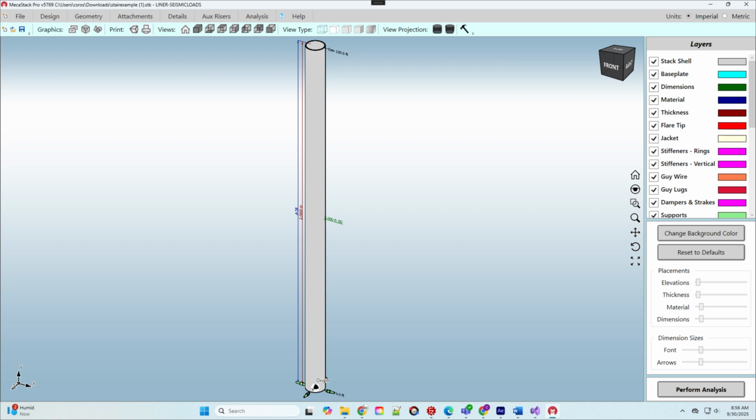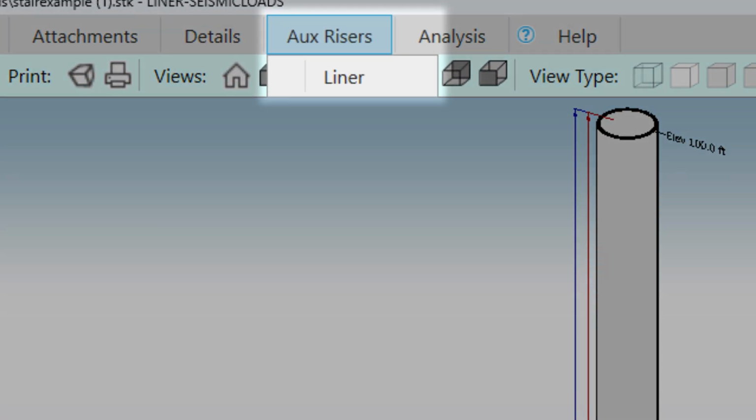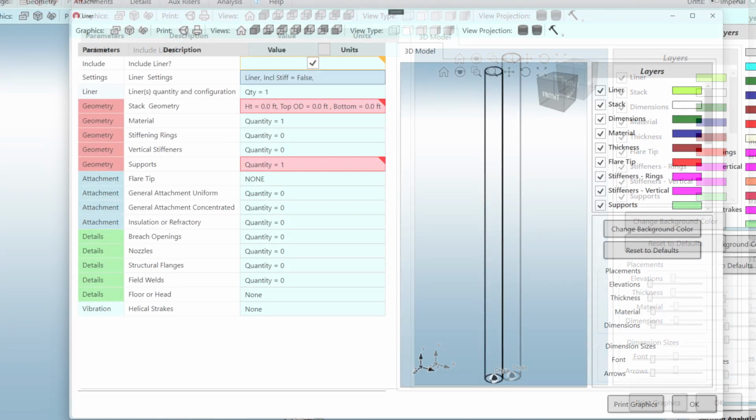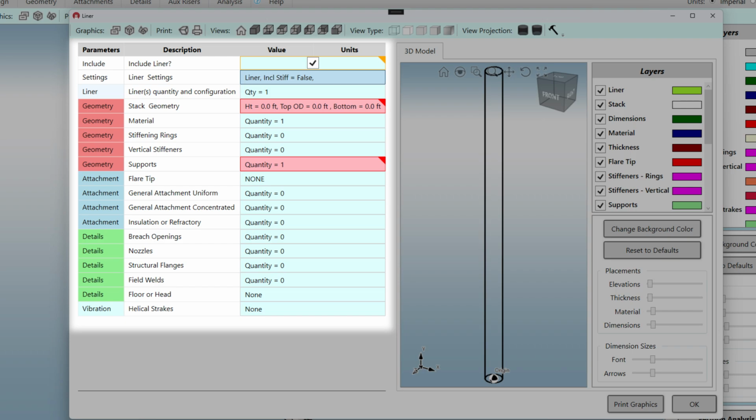The ultimate version of MecaStack has an option to design a dual wall stack, where the internal riser is often called a liner. On the main screen, there is an option at the top for auxiliary risers. On that drop-down, select Liner. Here there are many buttons that allow you to enter all aspects of the liner.